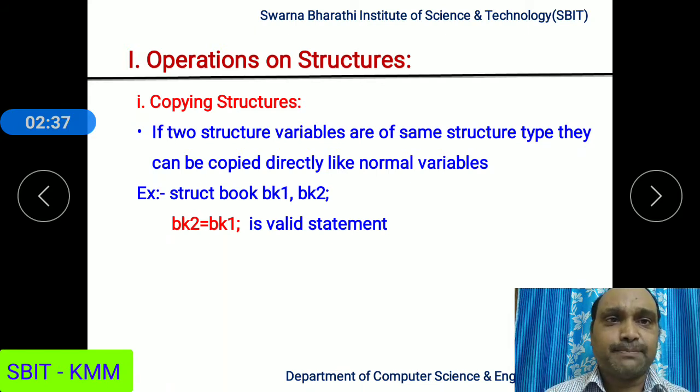So how do we copy? Copying is very simple. Suppose I give you one example. If you are working with primary data types, suppose I declare two primary data variables as int x, y. Then after declaring x and y as integer data type, I can assign some value to the variable y. Suppose y is equal to 20, I have assigned. And suppose I want to copy the value of variable y into the variable x, then simply I can write a statement like x is equal to y.